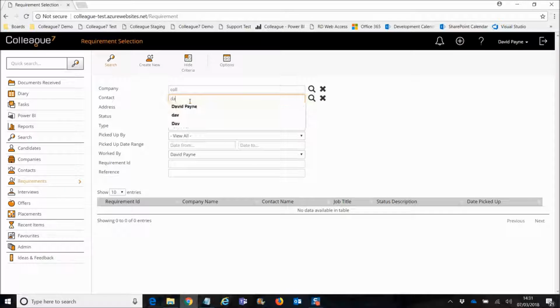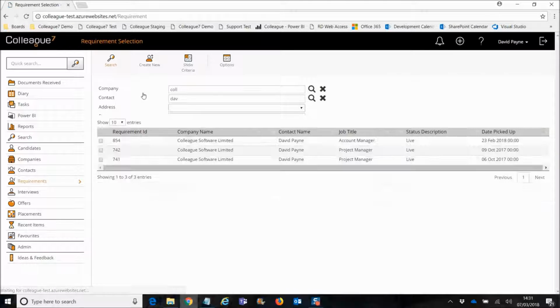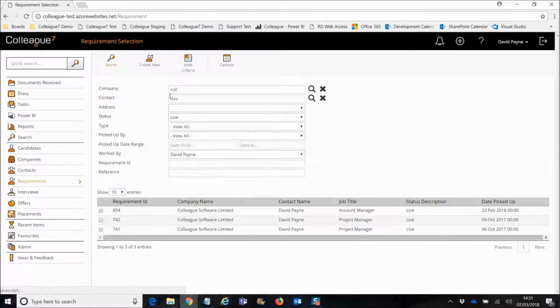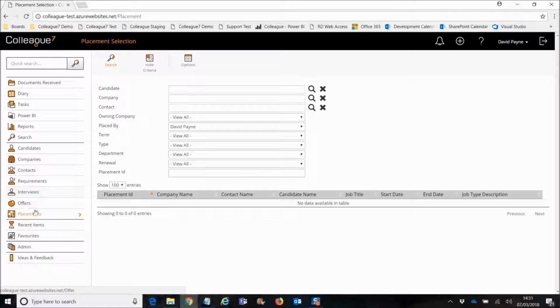So it's now possible to just basically enter the starting prefix of a company, the beginning part of someone's name, and obviously search based on that. And in this instance, based on the criteria of CLL for the company and DAV for the contact, we found Colleague Software with the contact name of David Payne as examples. Another option, obviously this is in place for requirements, interviews, offers, where they've basically got these fields in place.